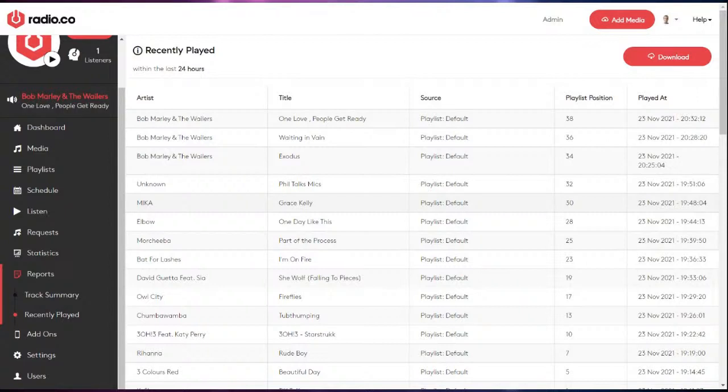Generally, if you plan to play copyrighted material, so music, we do strongly recommend you getting a license for your station. We don't currently include it in our services, but we do hope to in the future, but it's not on a radar at the moment.